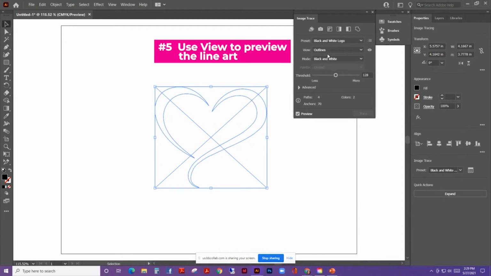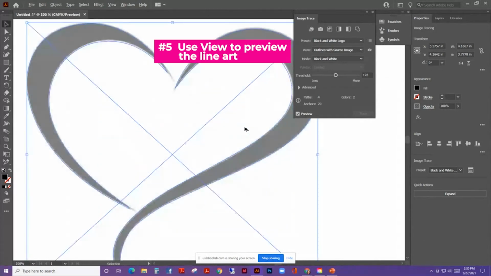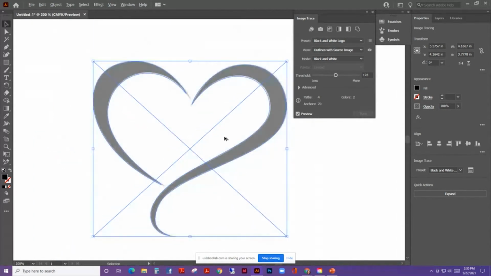Again, this is a preview, but you can see how those outlines are coming out. With this simple shape, you're not going to see a lot of differences, but it's good to take a look at these. You can also go back to your source image or view outlines with your source image. So always take a look at that. We'll zoom in a little bit. You can see how it's rendering compared to your original when you view Outlines with Source Image.